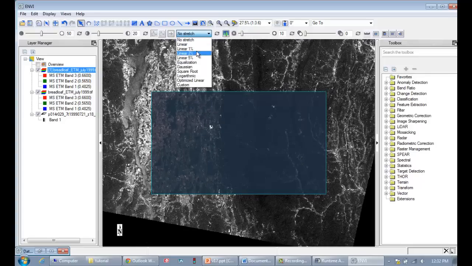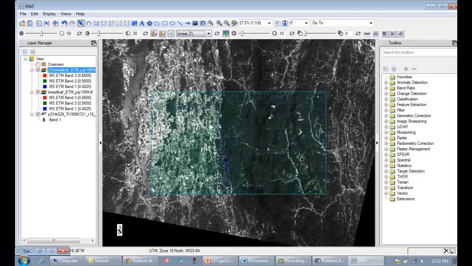And sure enough, there is an RGB display of that subset image. I'll give that a 2% stretch. Great, there's our image. Here's Middlebury, here's Dunmore, here's the mountains.